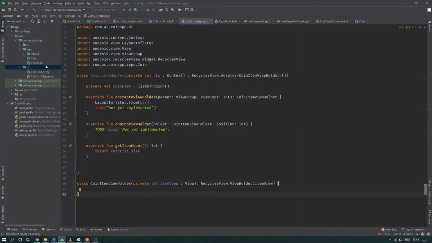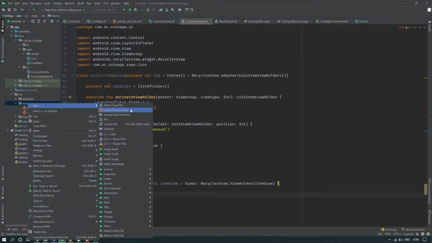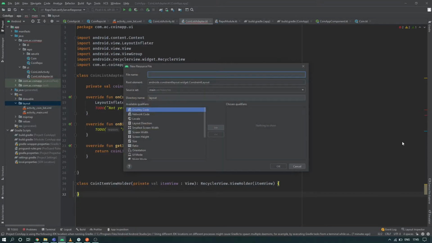So item layout. In the resources under layout, we already have an activity's layout. Let's now create the layout for each item. So let's create a layout resource file and call it coin item layout. Okay, it should be all small letters. Coin item layout.